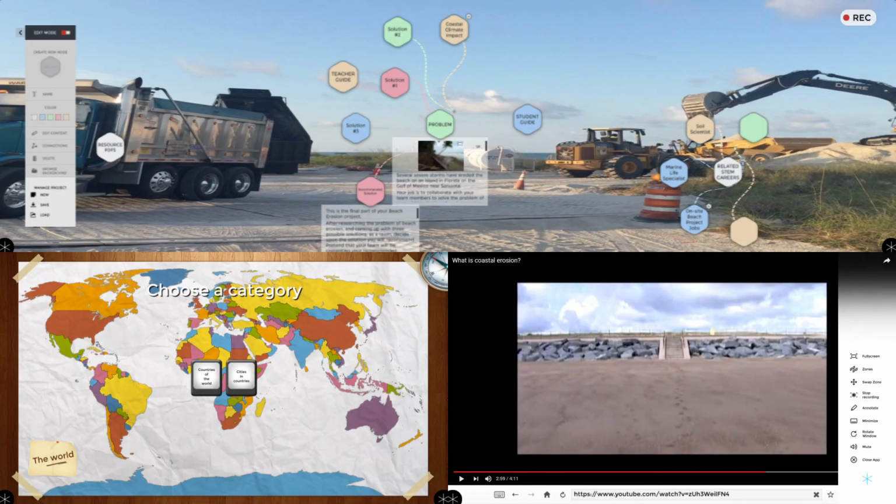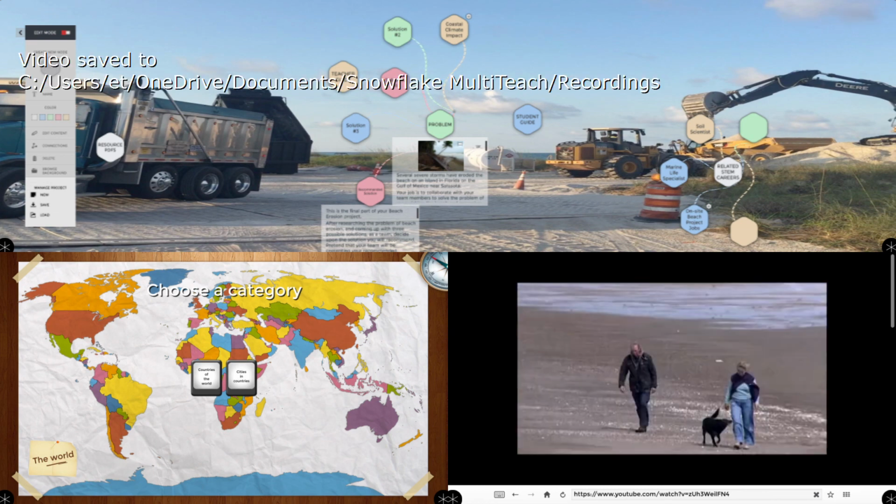So that's some of the capabilities. If I'm done, I can just push stop recording. So this is just an introduction to Snowflake MultiTeach.